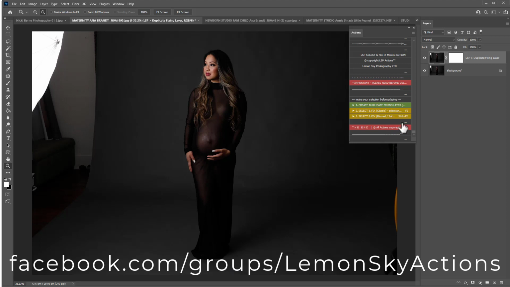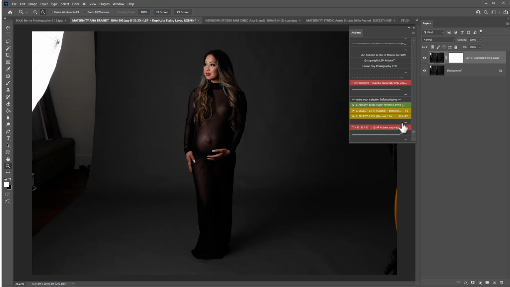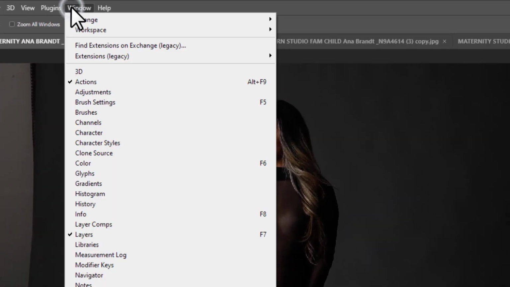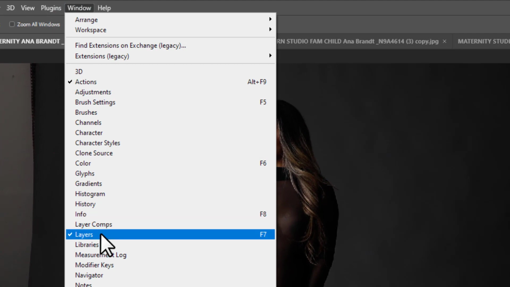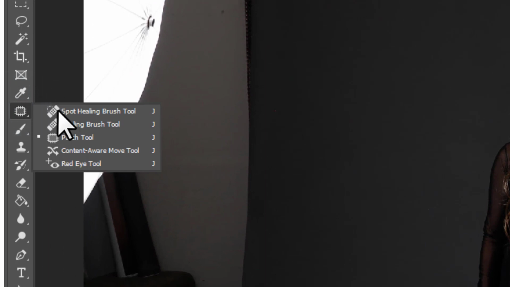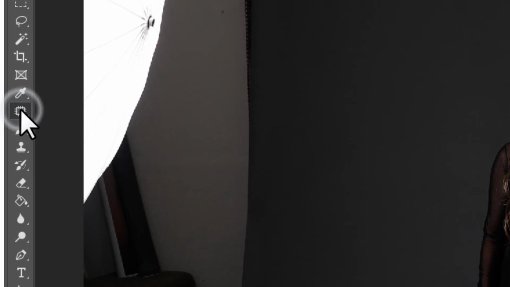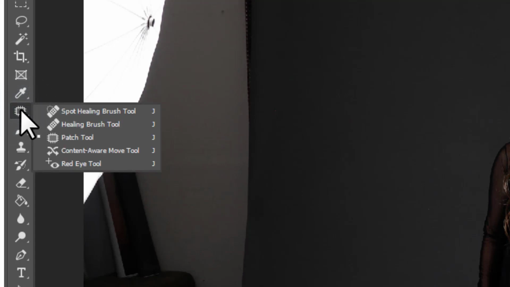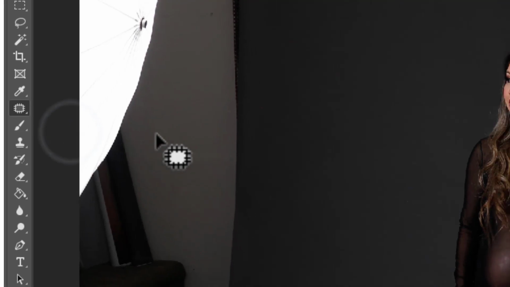So let's get started with the edit. We've clicked Create a Duplicate Fixing Layer, which is here, the LSP Duplicate Fixing Layer, which we're going to be working on. If you cannot see your layers, you can come up here to Window and choose Layers to make sure they appear. Next, come over to your spot healing brush icon. If you click and hold down for a long click, you'll get these other options. Choose Patch Tool. This looks like a little denim patch that you get on your jeans, so click that one there.